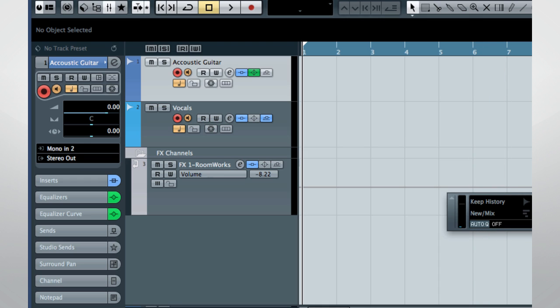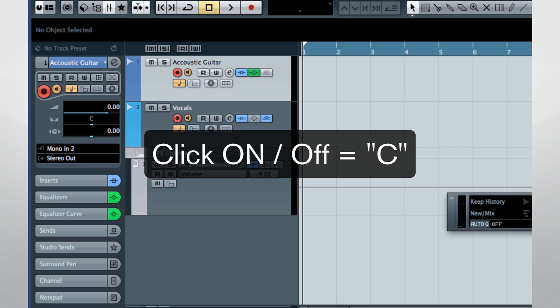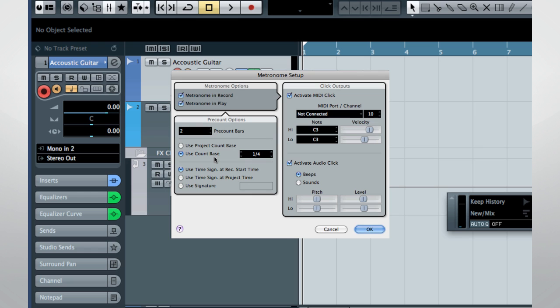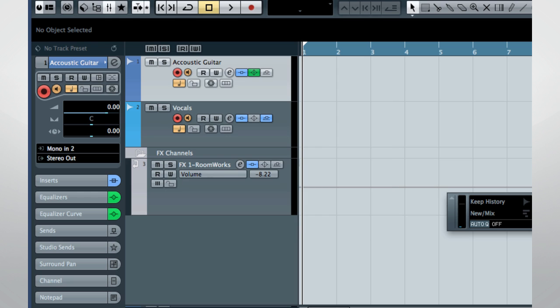Great. Looks like we're set to go. One last thing, let's give our performer a metronome to help her keep the timing consistent. The metronome is also known as a click track, and it can be turned on and off by pressing the C key on your computer's keyboard. You can also turn on the metronome using the menu here. You can adjust the sound and volume of the metronome using the metronome setup dialog. Here we go with take one.